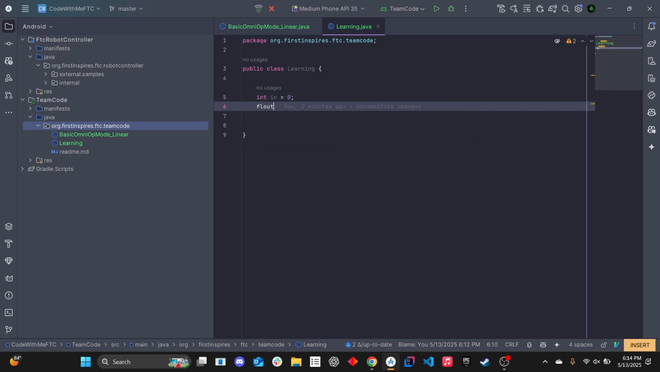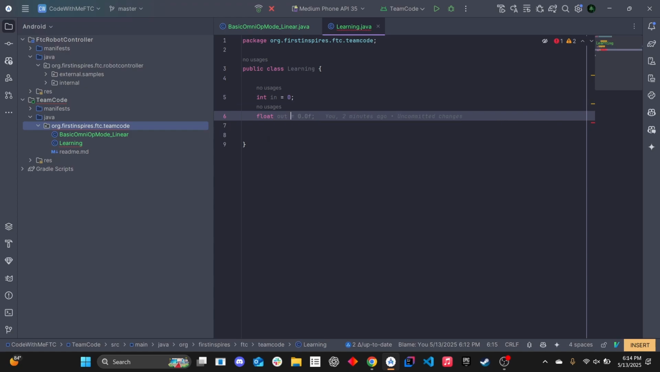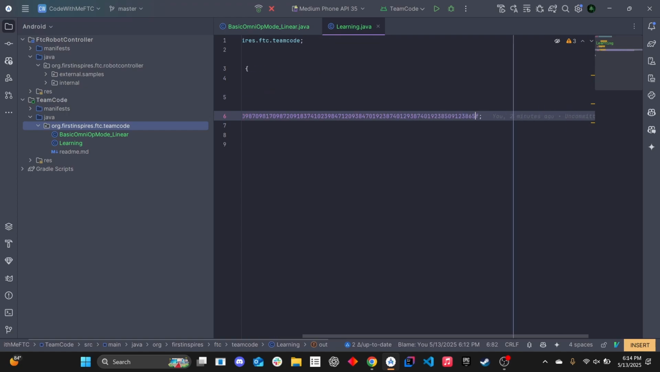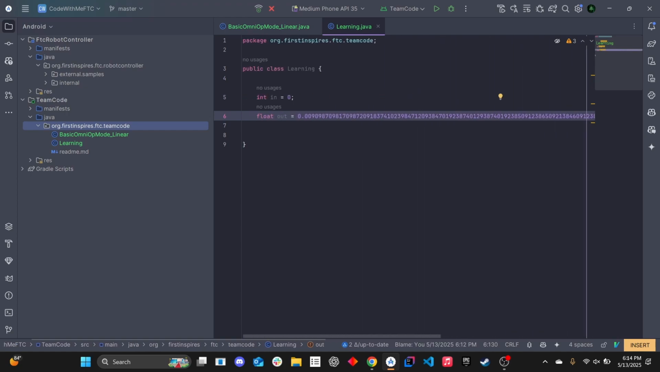Next, we're going to make a float value, and we're just going to call it out3, is equal to 0.0f, and then we'll do the semicolon as well. What this does is it allows us to have as many digits as you could possibly imagine to all be stored in this variable, and we're going to call this variable out2 for this instance.